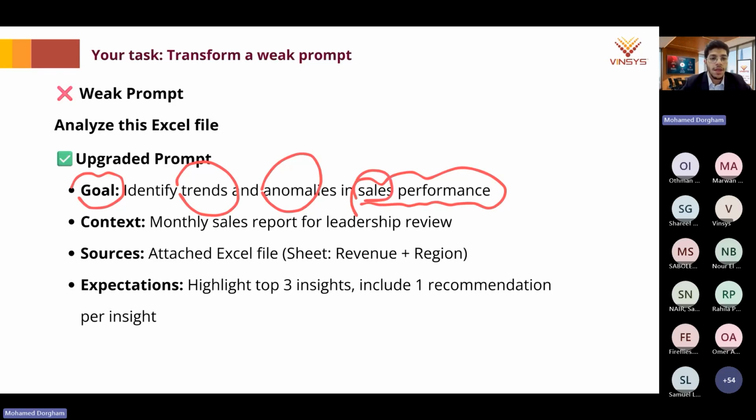I'm also providing some context. What are the contexts I'm providing here? I'm telling it that this is a monthly sales report for leadership review. Okay, so this is also another point you should consider. When you ask the AI to analyze the file, do you want it for a technical user, or do you want it to give you a summary for a non-technical user? So here I'm telling it, okay, this is going to go for leadership review, so obviously it will be for a non-technical audience.